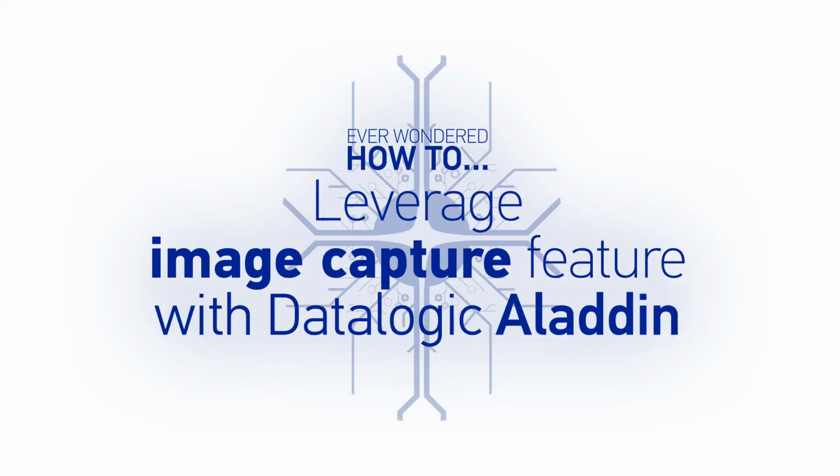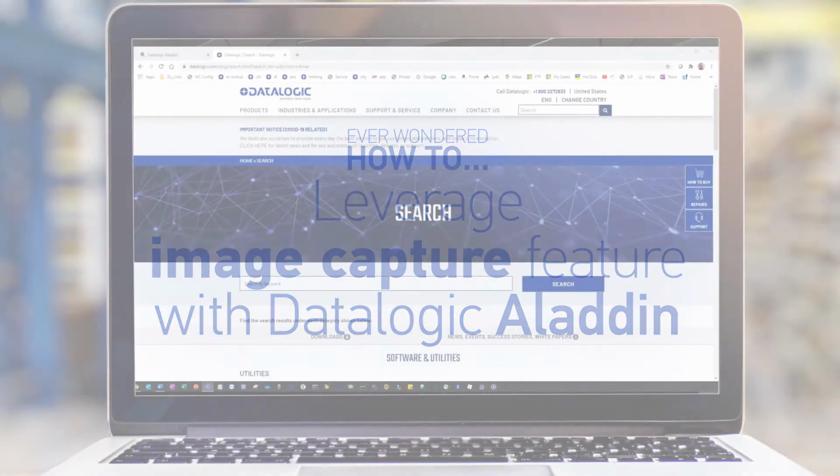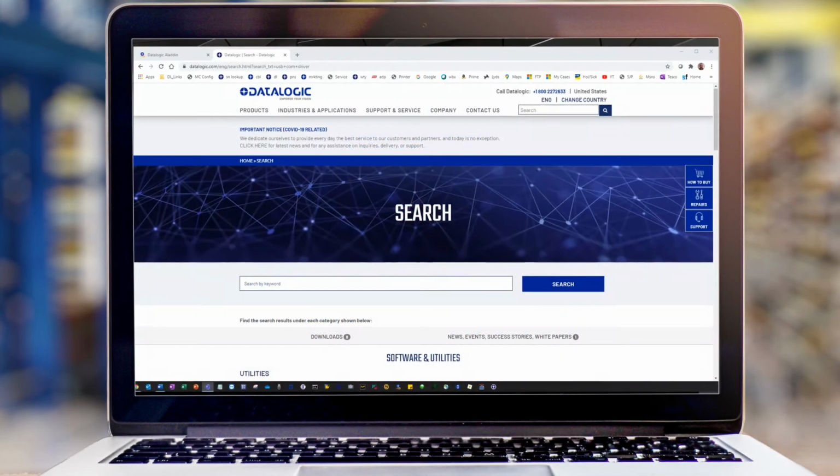In this video, we're going to show how to use Datalogic Aladdin to use the image capture feature built into some of our 2D handheld readers. I'm going to use a Griffin GD4500 as it also has a video capture feature built in. So to use this, we need a few elements.